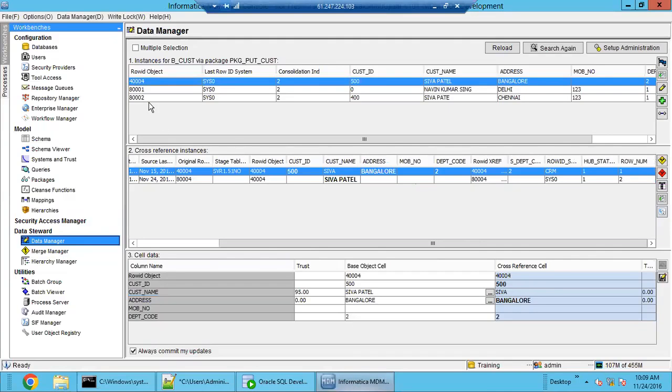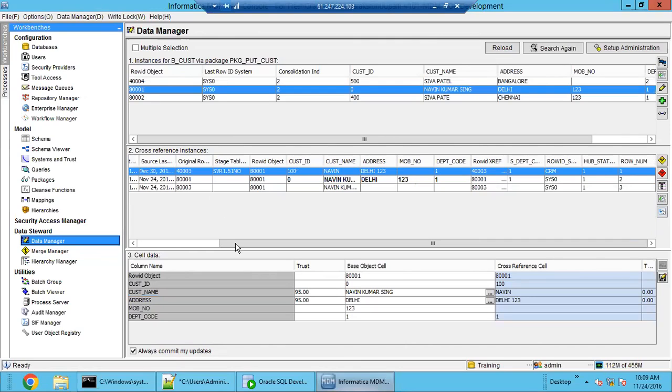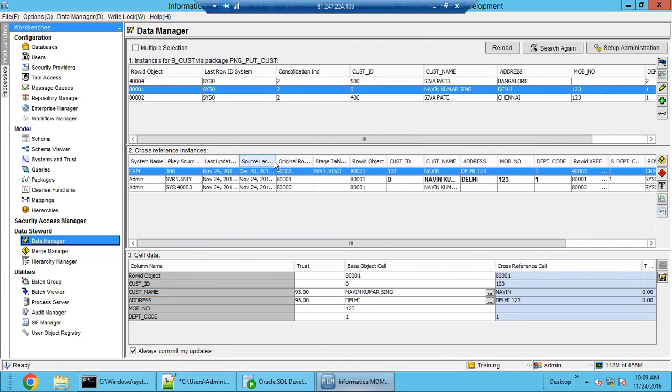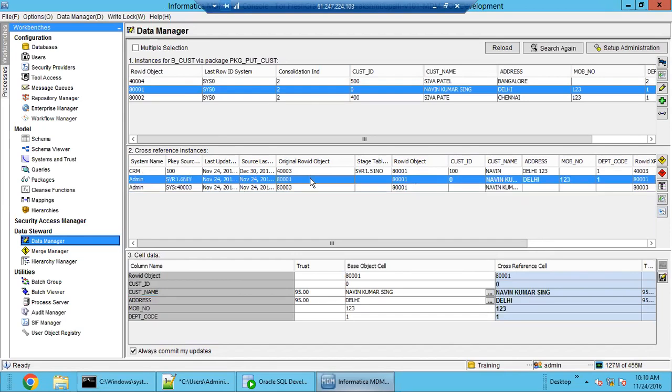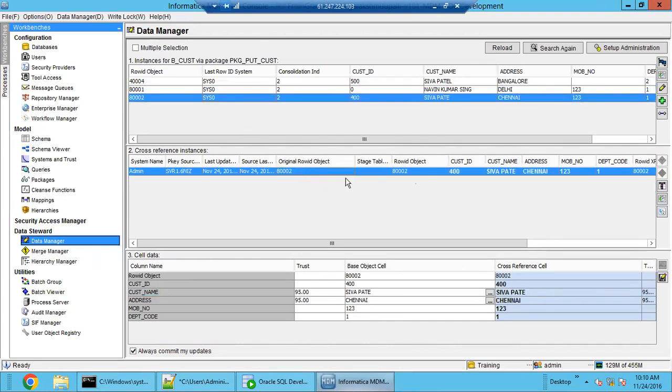Now if you click on this 8001, we will be able to see one important column, called original row ID object and row ID object. Just focus on these two columns. For this record we have 3 entries, and for all 3 entries the row ID object is 8001. Why? Once there was only a single record, it had this entry, and it will always be the same. Like for this 8002, the original row ID object and row ID object will be the same.